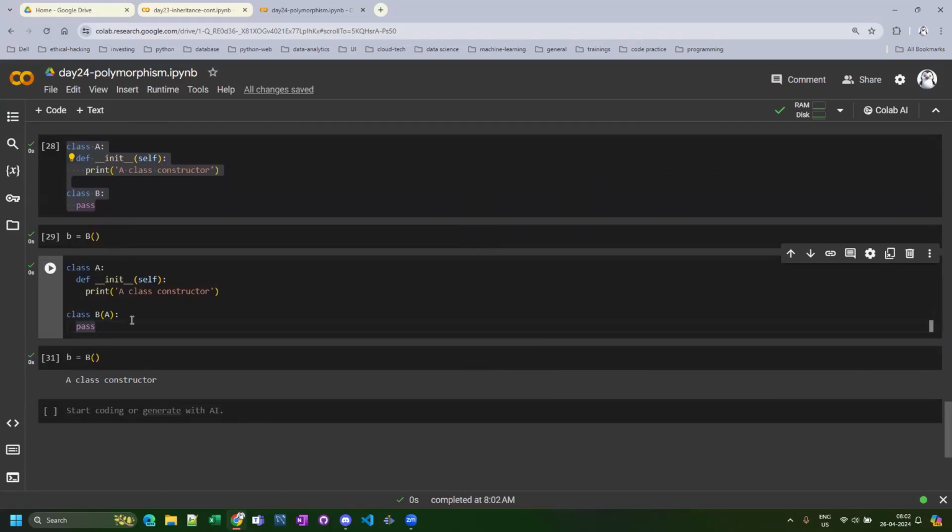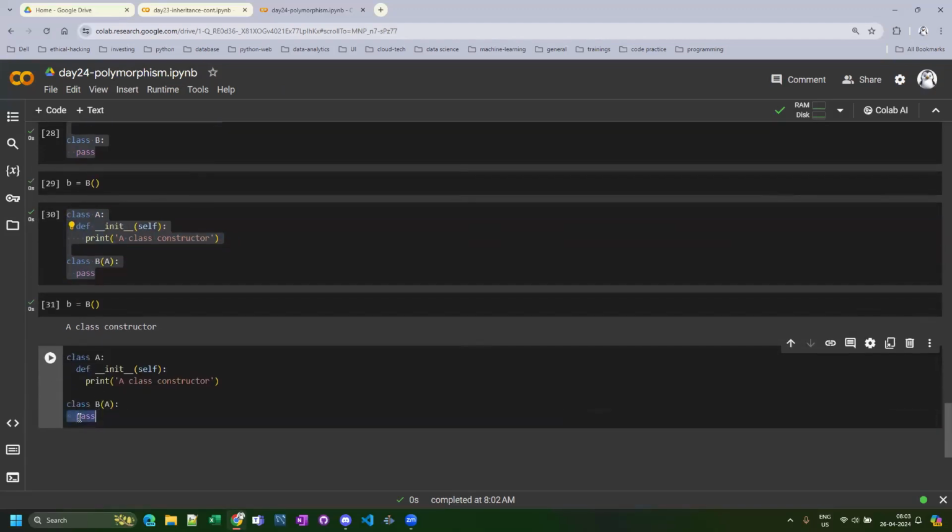The first thing it is doing is that it also goes and executes the A class constructor. If I don't have any constructor in my B class, it will go and call the A class constructor, and the A class constructor is getting printed. I don't have any print statement in my B class, right? Now it is going and printing the A class constructor. Let me improve this. Earlier I didn't have any constructor in my B class, correct? Now I'm having my own constructor in the B class.